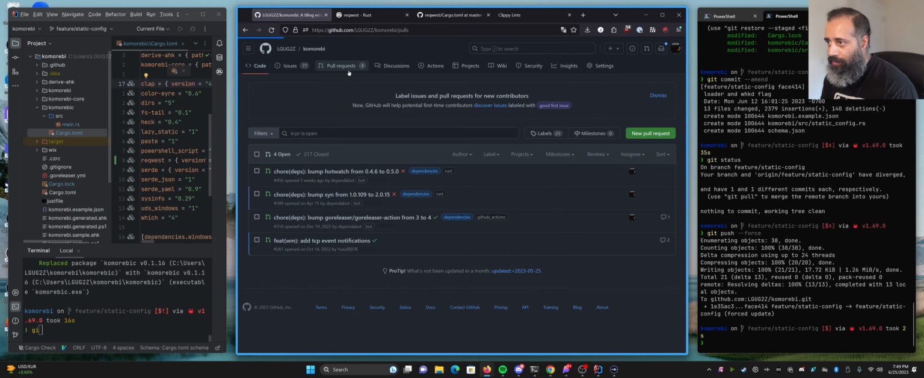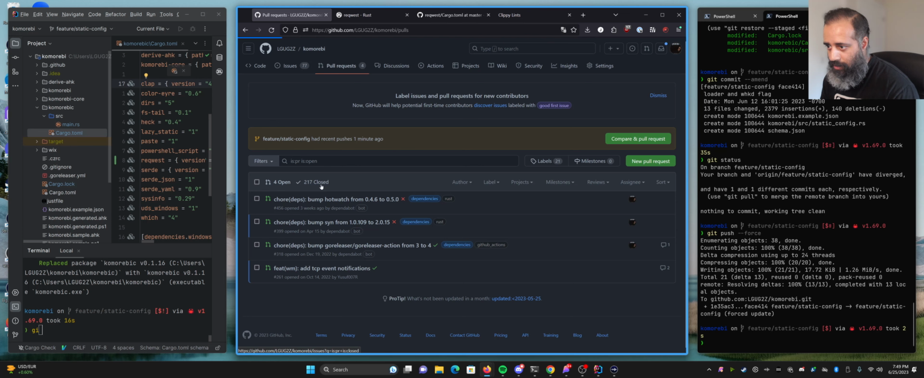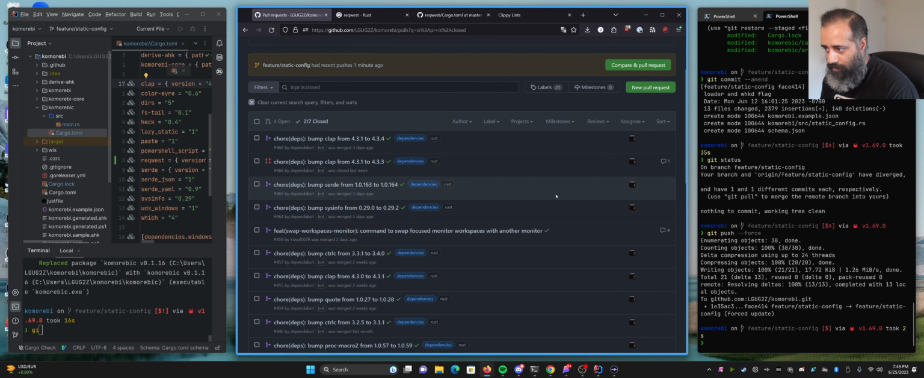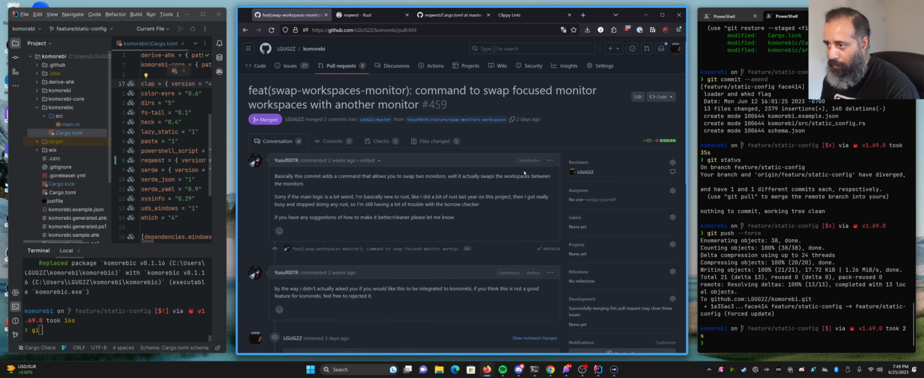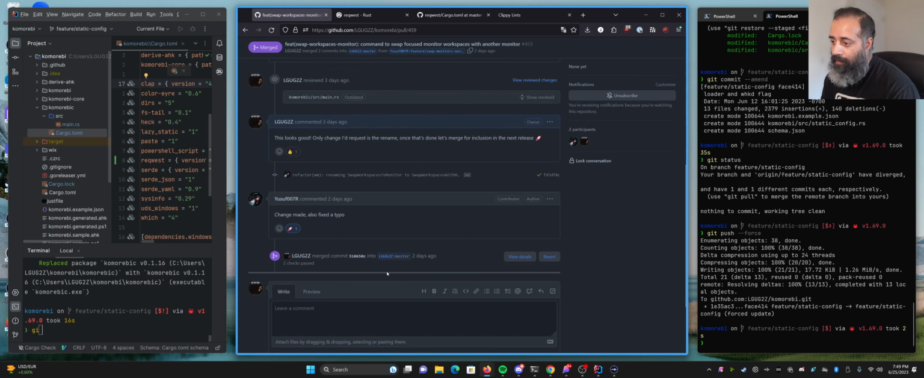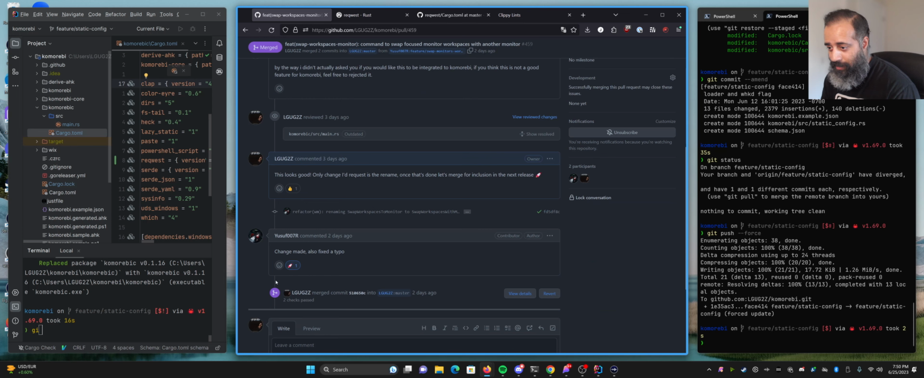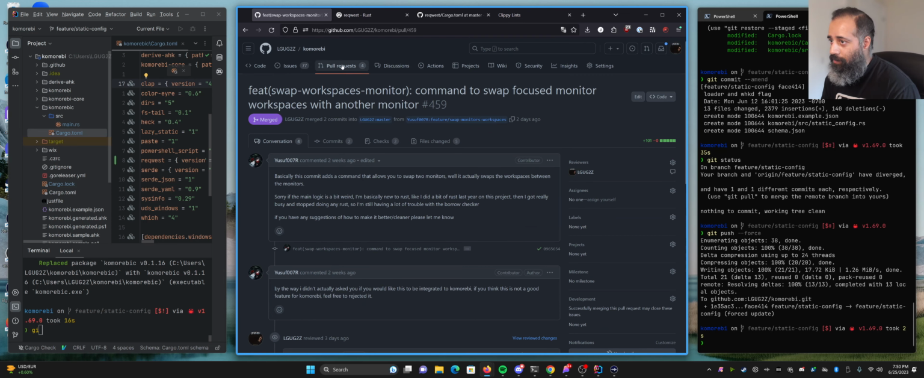I did also want to give a shout out to Yusuf 007R, who implemented this great command that lets you switch all the workspaces on your currently focused monitor to another monitor. I can think of a couple of times where I would have liked to do this, so thank you very much. This has been merged, and that will also be in the next release.